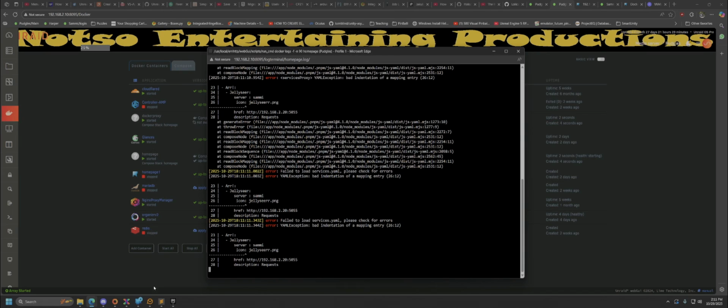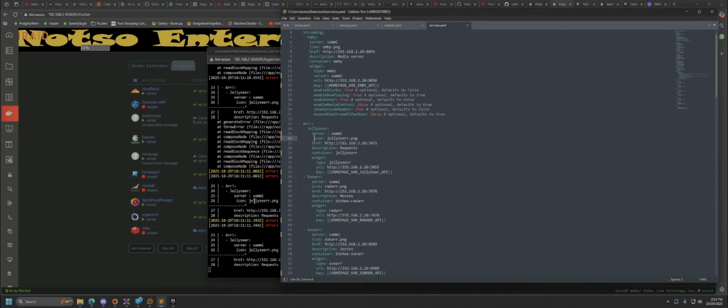So if we fix that one issue, I know we made two issues, but where is it showing? It's showing right here. Wait, which one is it showing? Jellyseerr. Oh, there it is. So you have to kind of know what you're looking at, but yeah, we know that's going to fix that problem because we made it.